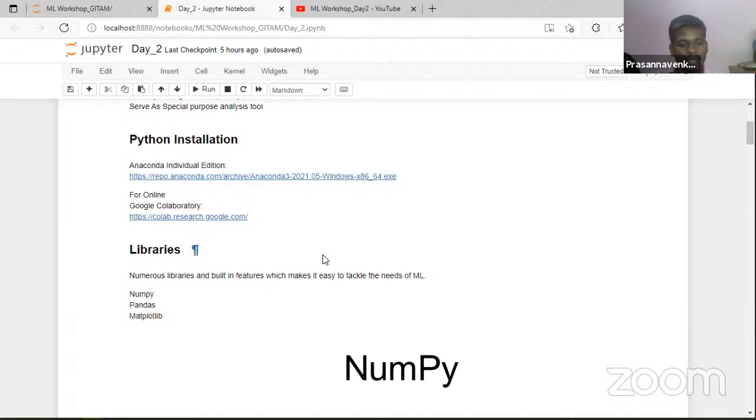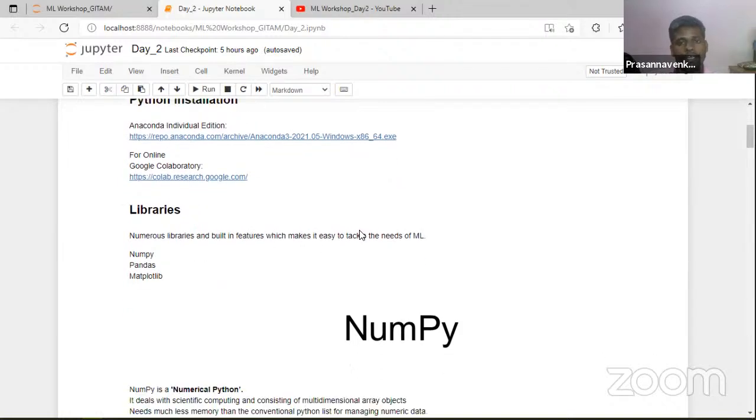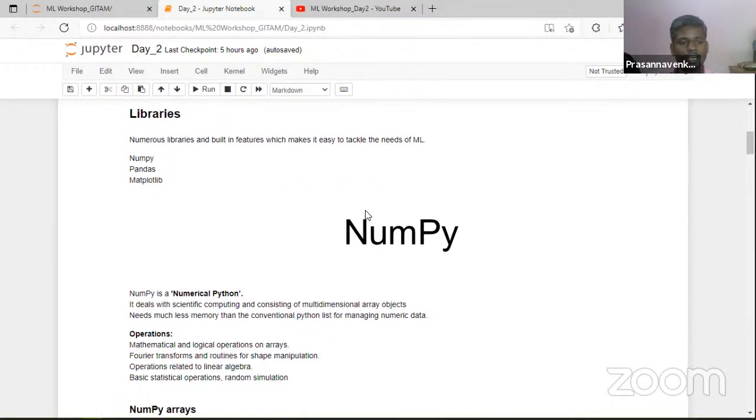Okay, that is NumPy, Pandas, and Matplotlib. These are the three most needed libraries in order to develop your algorithms. Let us move on to that one. The first one we are going to see is NumPy.